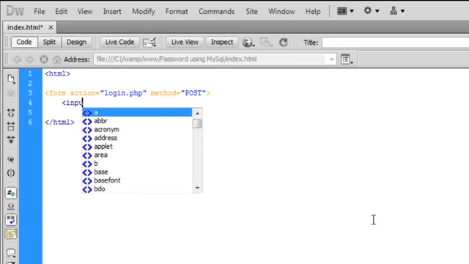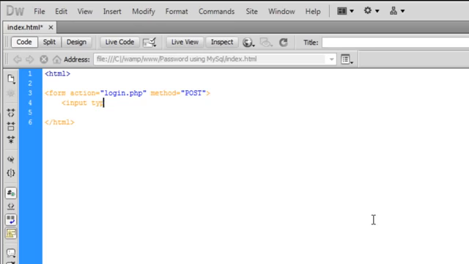So now we'll create our input boxes. So input type is going to be equal to a text, and the name of this is going to be username, and create another input box. This time we're going to have it as a password, and the name is going to be password.